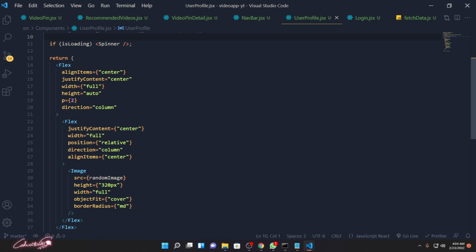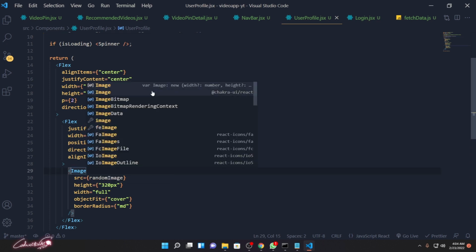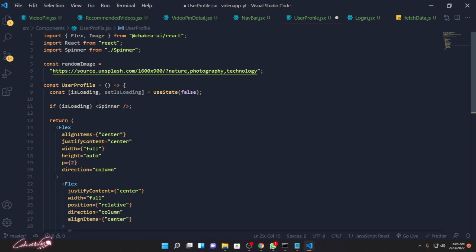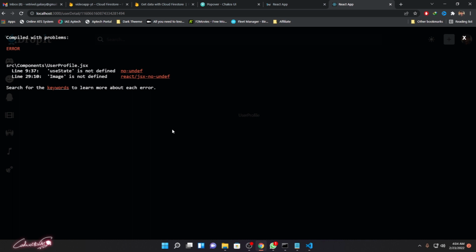So what are the two things? Image is not imported from Chakra UI, and useState is throwing an error. Save the changes. It's not updating quickly.